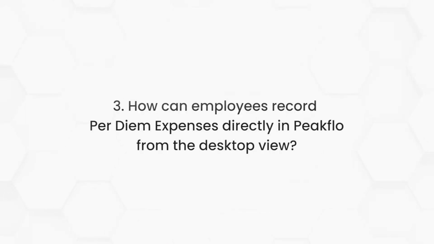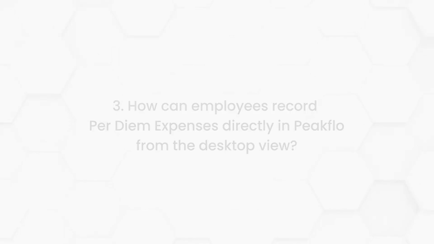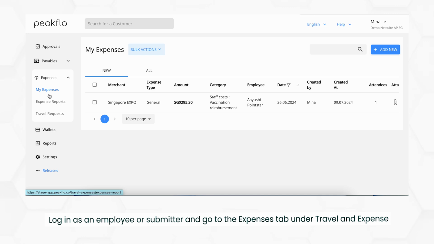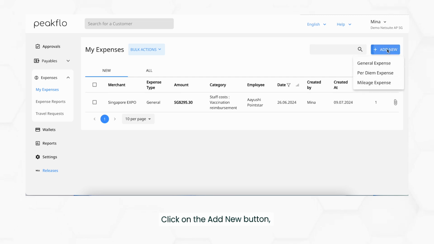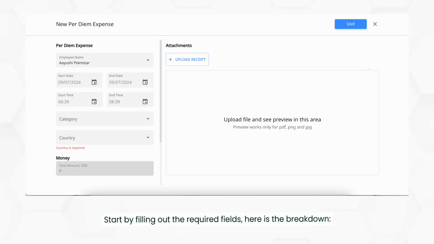How can employees record per diem expenses directly in Peakflo from the desktop view? Log in as an employee or submitter and go to the Expenses tab under Travel and Expense in the navigation menu. Click on the Add New button. Click on the Per Diem Expense option. Start by filling out the required fields.